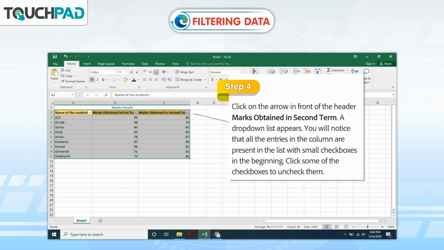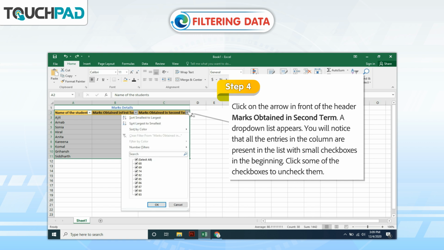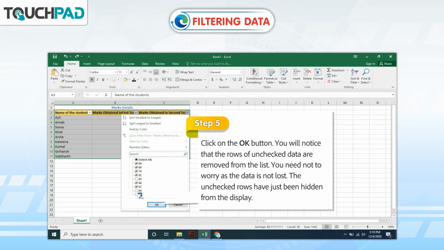Step 4. Click on the arrow in front of the header Marks obtained in second term. A drop-down list appears. You will notice that all the entries in the column are present in the list with small checkboxes in the beginning. Click some of the checkboxes to uncheck them. Step 5. Click on the OK button.